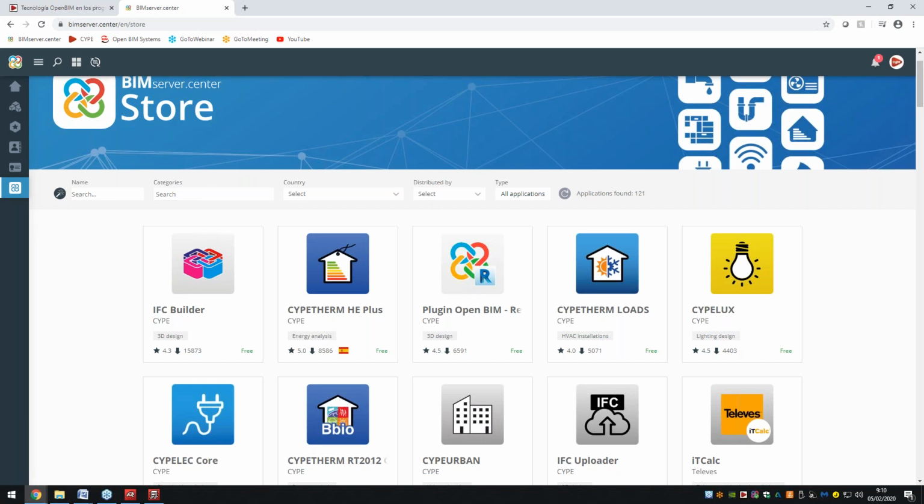So that's a little bit about the workflow. I'm going to go into our program now. And the first one we're going to be using is CYPECAD.